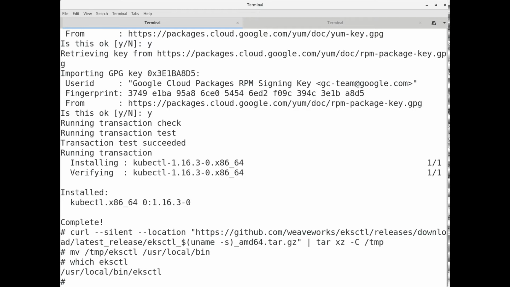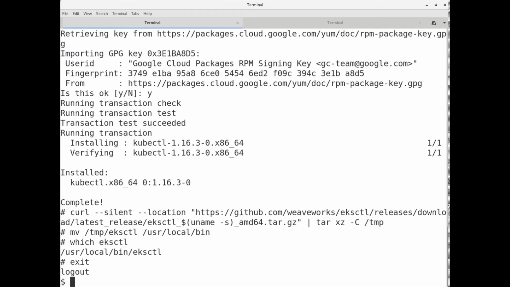Finally, we'll drop to user level and issue the command eksctl create cluster to spin up our first Kubernetes cluster. There are a lot of options available in the eksctl create cluster command. In this case, since we're just testing, we're going to specify the node type as being T2 micro so that we can stay in mostly the free tier.